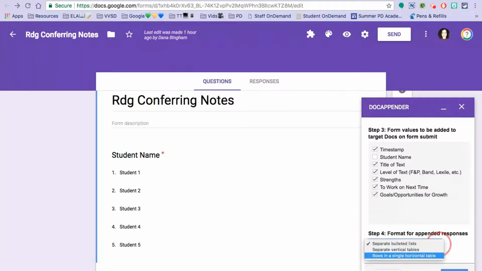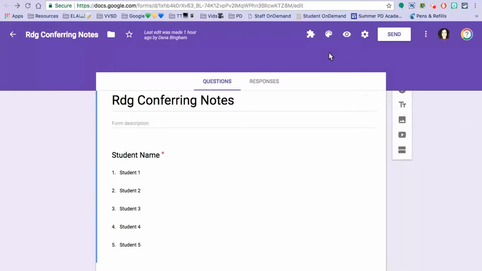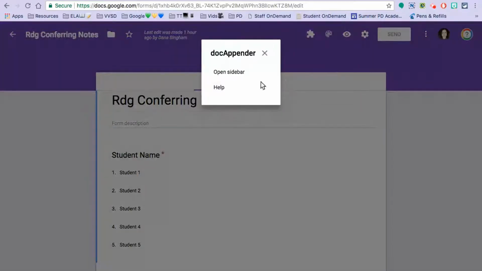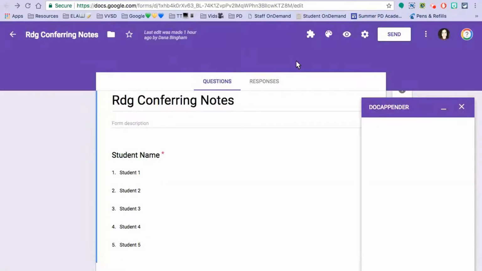Select the format, then select Enable. You have now completed the setup of your docAppender. You may minimize or close this box. You may always access it again through the puzzle piece by selecting docAppender and Open Sidebar.